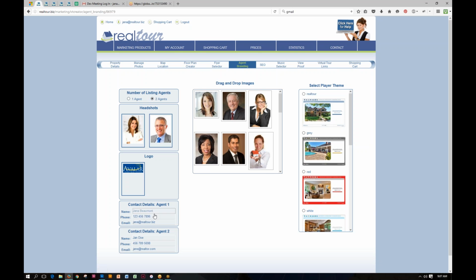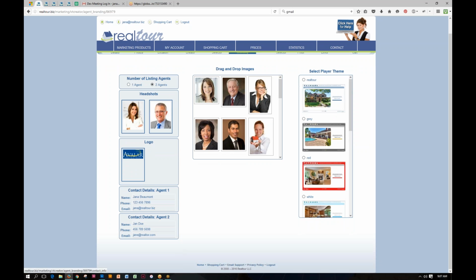My contact information has auto-populated because I took the time to fill it in here under my account. Now I've got extra contact info for agent number 2. You'll notice as I mouse over these, all of these fields are editable. So even though it's auto-populated, if for some reason I wanted to use a different phone number, I can just click in here and add a different phone number. It's not going to change my stuff on my account. It's just changing the phone number in here for this particular tour.